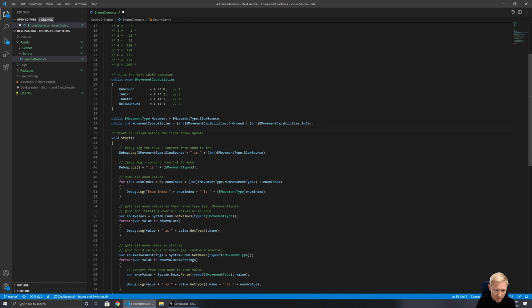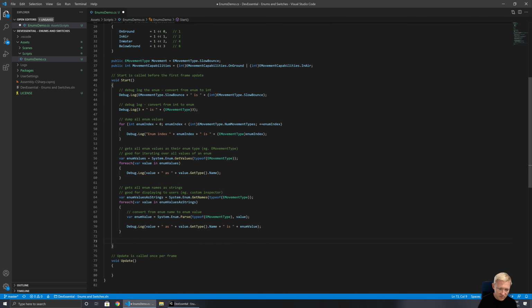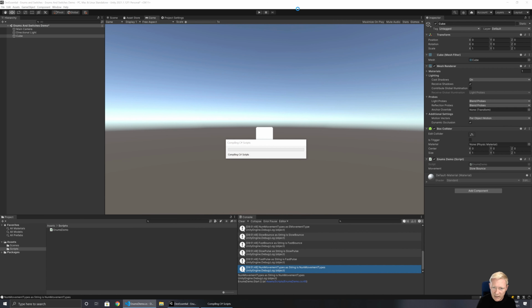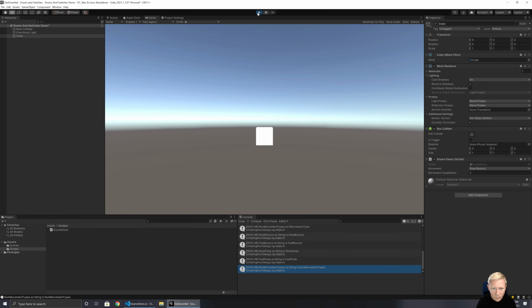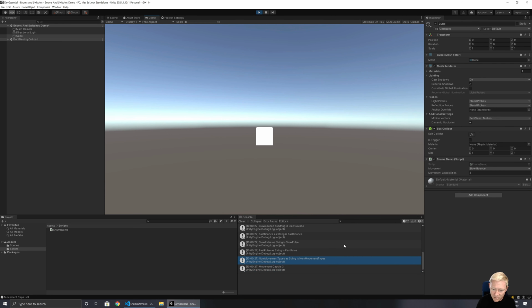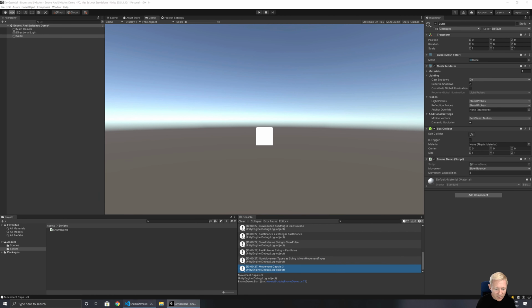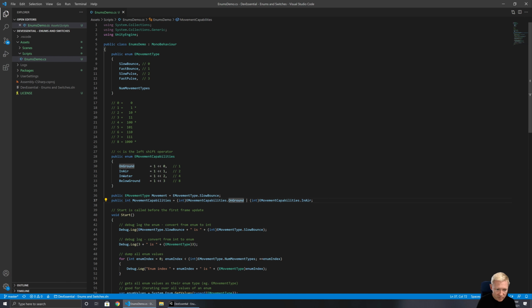So, okay, let's take a look at what our movement capabilities are. We could say debug log movement caps is, and then log this out so we can see what the value is. Then we'll see how we can actually check the movement capabilities for something, because it's one thing to be able to store it in there, but we really need to know how we can actually check the values. So we can see movement caps is 3, which is what we expect, because we set it to on ground and in air, which is 1 plus 2, 3.